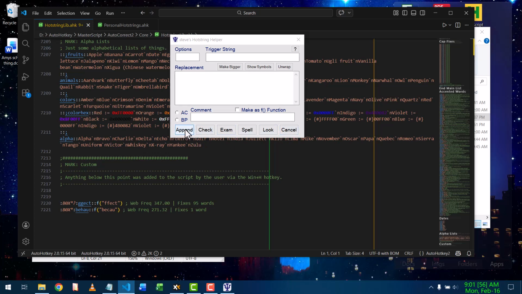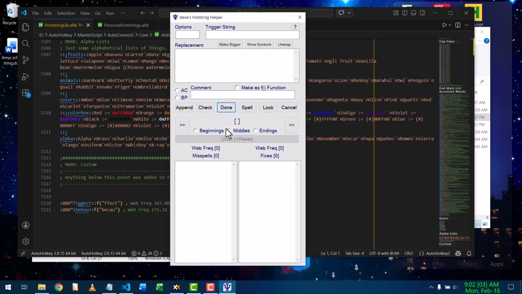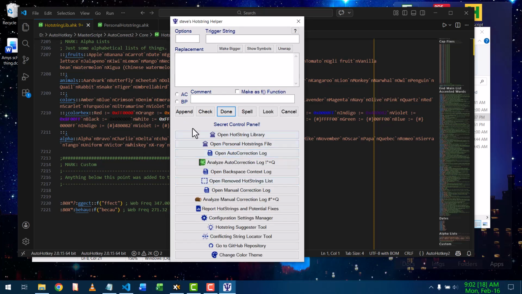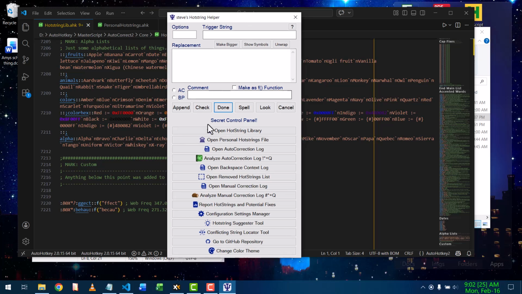So first, let's check out these buttons along the bottom. The append one, of course, appends it to the end of whichever file. But I want to look at exam. So the exam tool, if you left click it, you see the exam word analysis items, and those are actually all for autocorrect. So we won't be using those at all for the boilerplates. But using the same button, if I shift click or right click, I should see a bunch of buttons here.